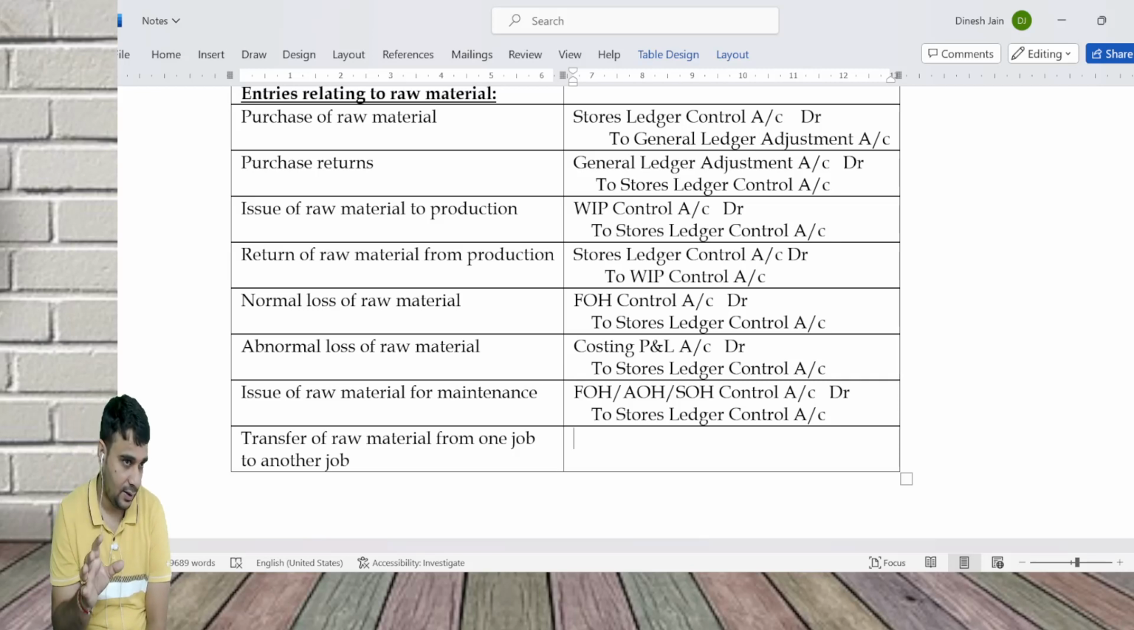Technically, the journal entry for this is job 1 account, or job 2 account, where this expense is to be recorded, to job 1 account. So indirectly it is transferred from one WIP control account to another WIP control. The journal entry for this is technically WIP control account debit to WIP control account, which I cannot record.